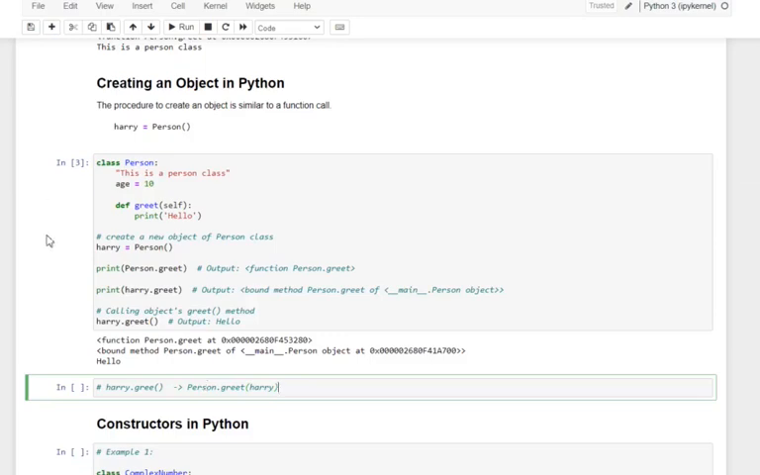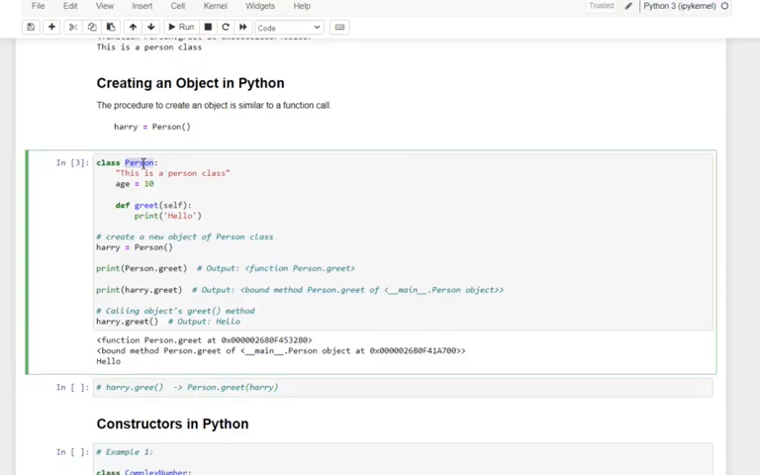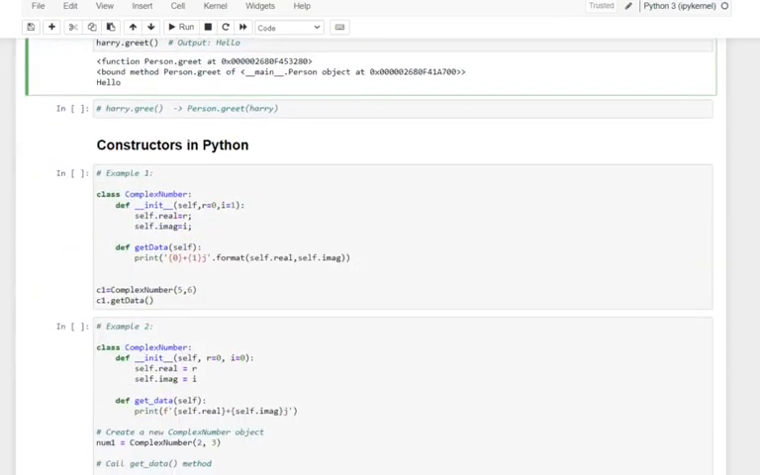Here, person is a class object, and when we make use of harry, it is an instance object, and greet is a function object, and from that, greet of harry is a method object. Okay, fine, let me move on to constructors in Python.